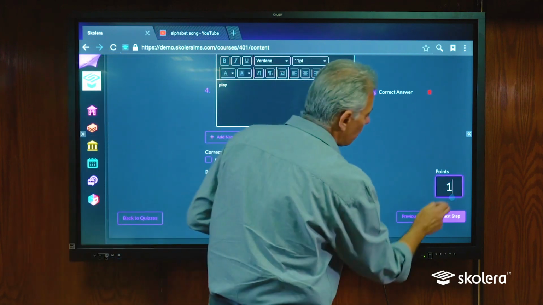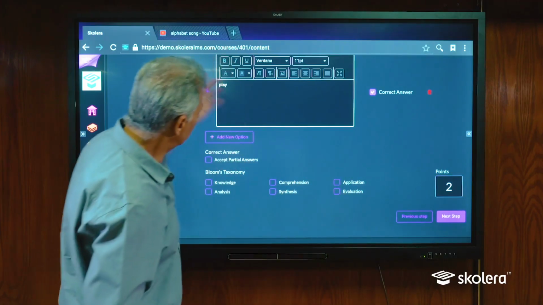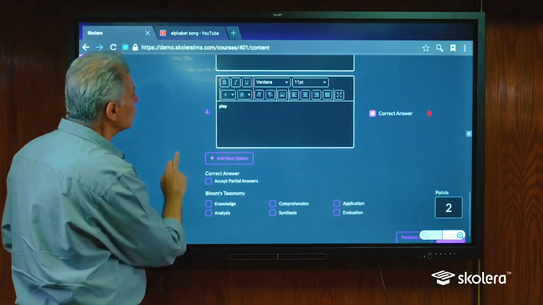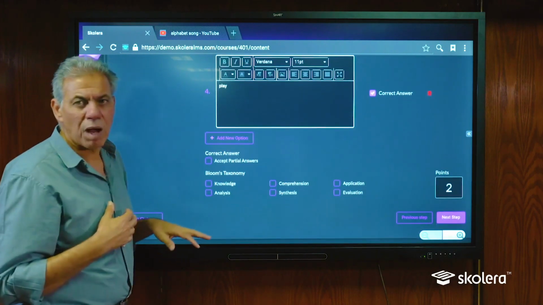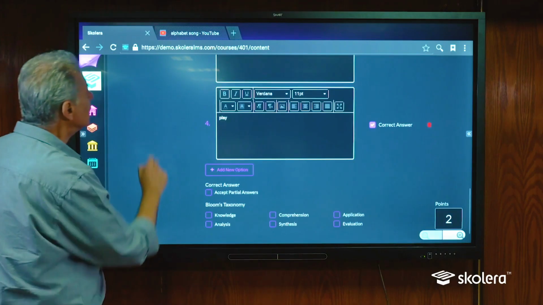You can change, of course, the points for this question if you want to. Let's make this out of 2, since there are 2 choices, and so on. Also, the Bloom's taxonomy, of course, you can do it. Now, I'm an evil teacher, so I'm not going to go for accept partial answers. I'm going to leave it just like that.